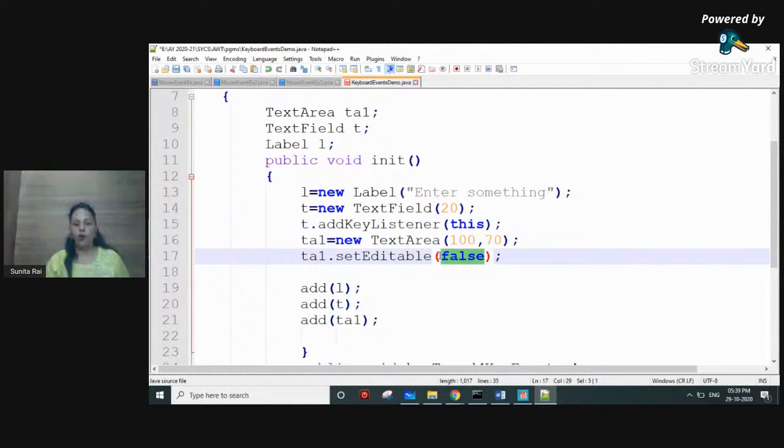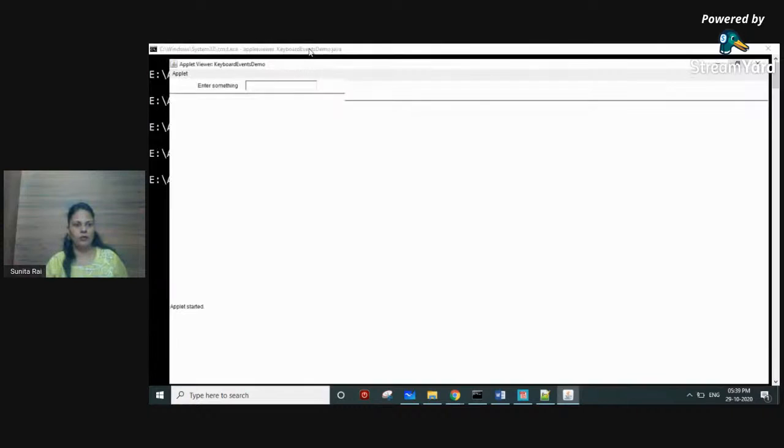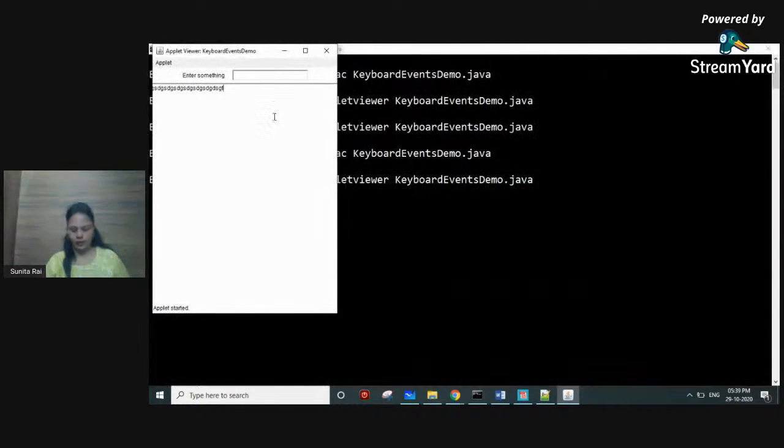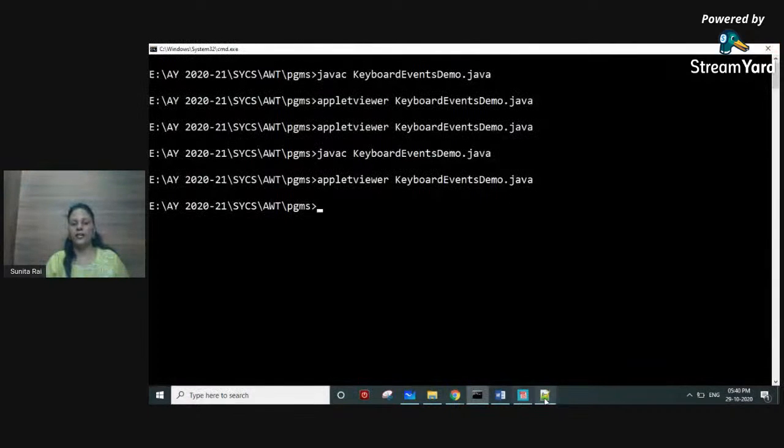If you write true, let me change it from false to true. Now what will happen? The text area which I was getting in gray color, where I was unable to type, I will be able to type in. Can you see now? I'm able to type in this text area also, because I made one change: setEditable.